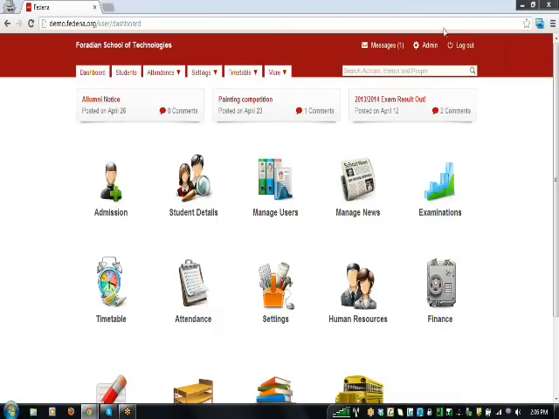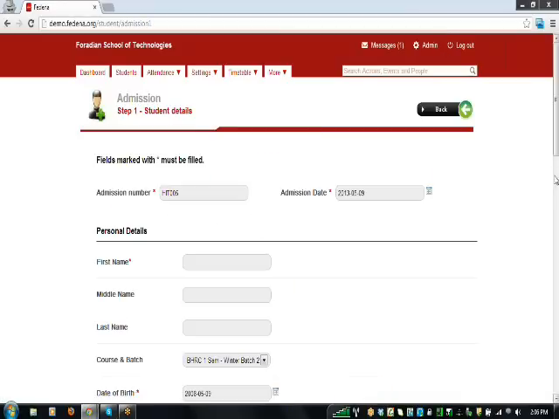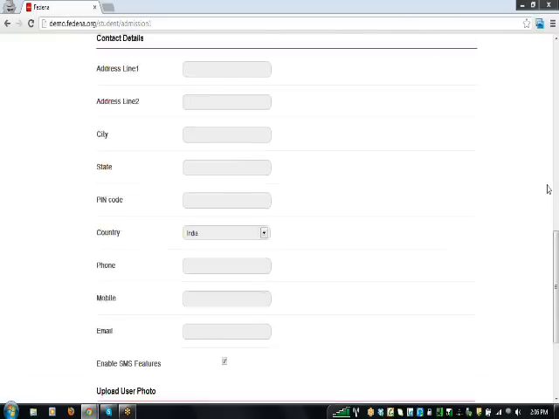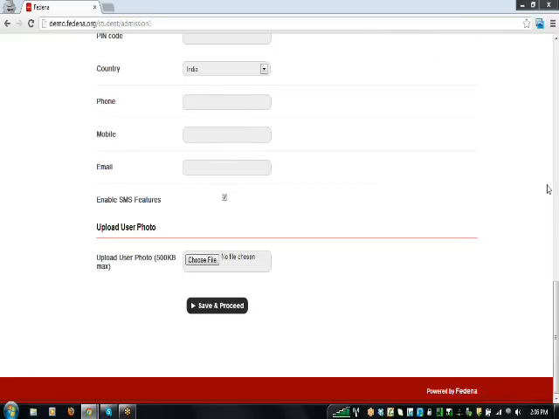Yes, we can upload the students' photos. As I showed you on the first page, you can see an option where you can upload the student's photo. And the last, that is the uploading of the user photo. You can see upload user photo, that is 500 KB max. You can choose files from the system and upload it.